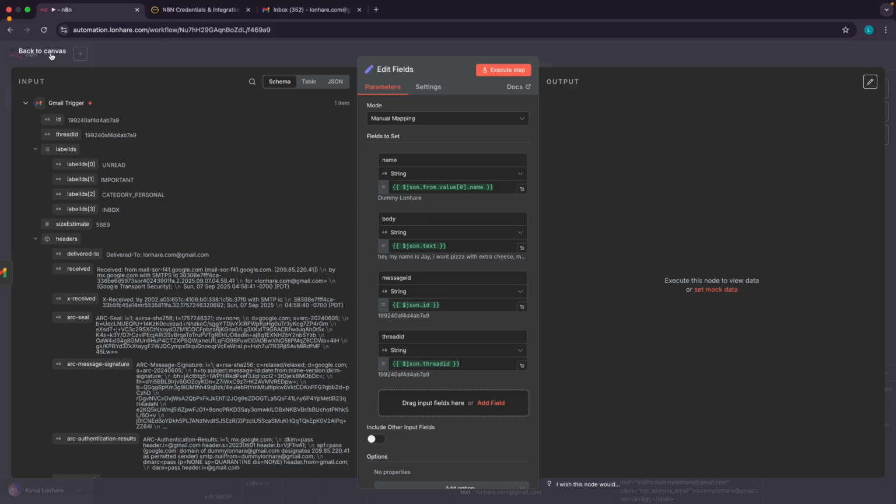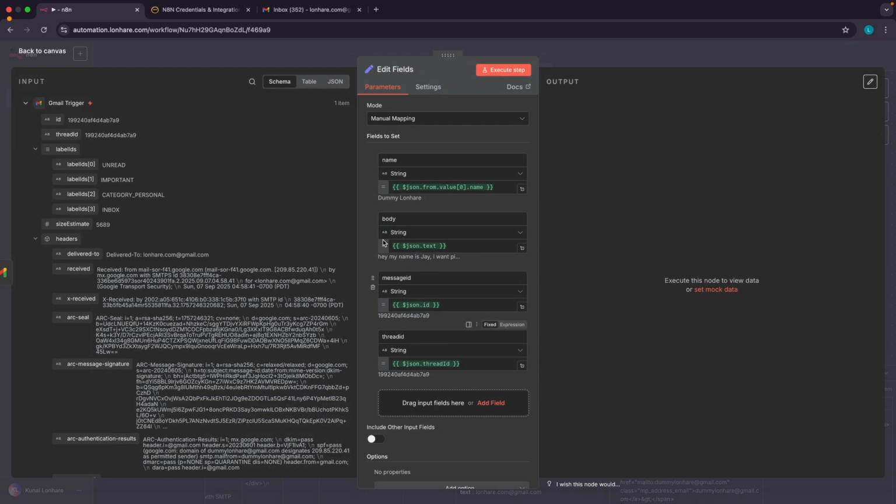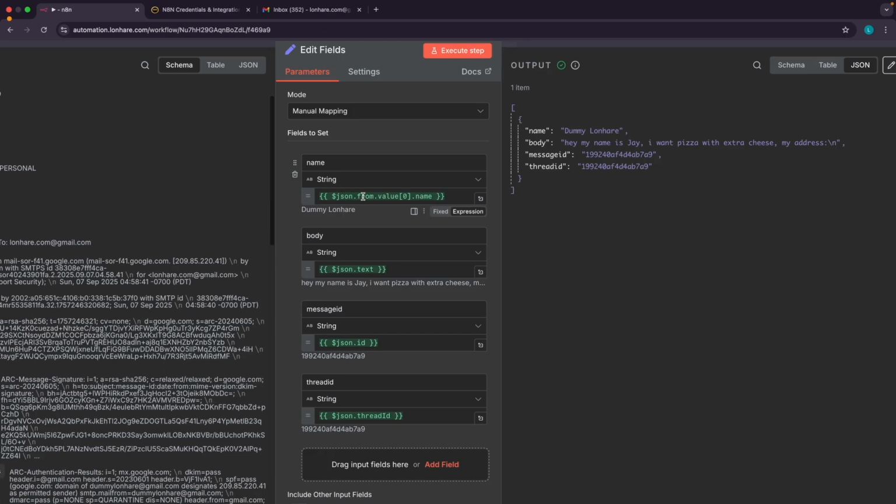I will go back to the canvas. Now my edit field will only capture this data. If you click on this execute step, let's wait. Now you will see that out of the total data, it will only provide the data which we need. From the total data on the left side, it has only extracted the name, because we have set here name, body. The body is what the user has put. And the third one is the message ID, and the fourth one is the thread ID.